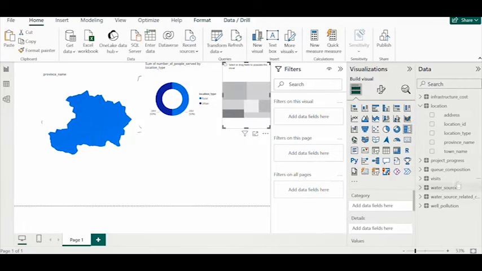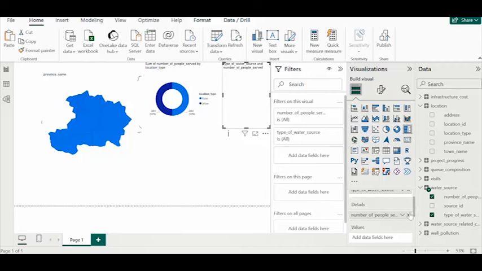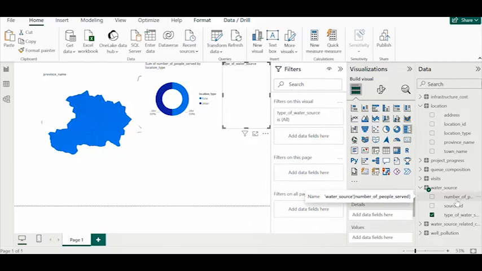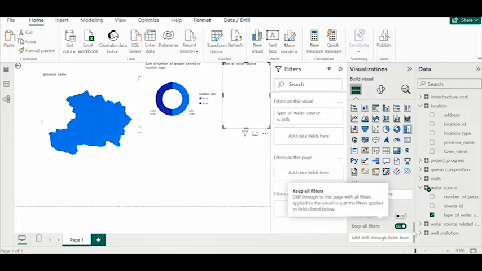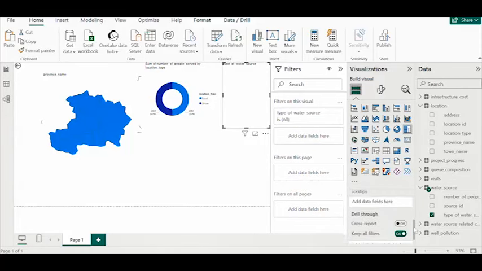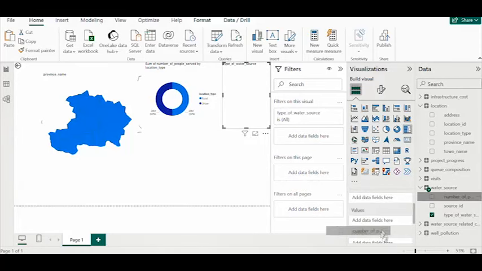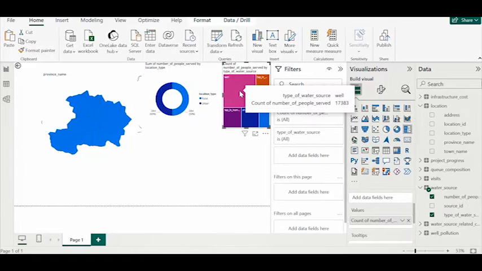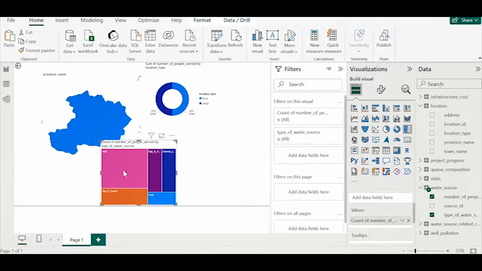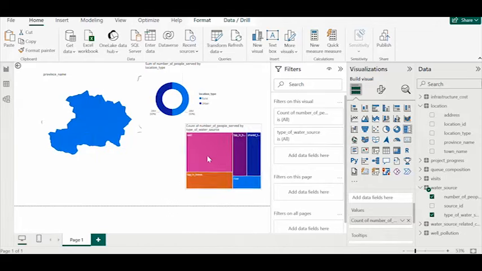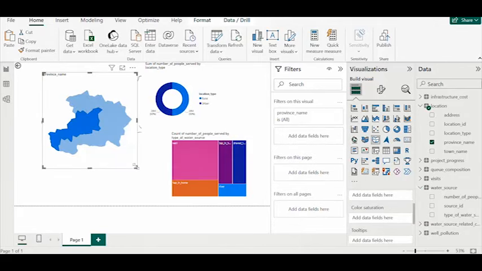In the same vein, we need the total number of people. And that information is what we can get under your water source table. The number of people is meant to be under values. I'm sorry about that. Number of people under values. All right. So here we are. So this is our tree map. So let me just organize this a little so that it won't look so messed up.